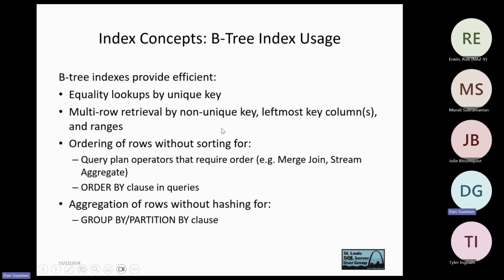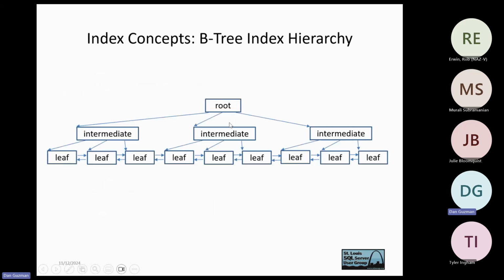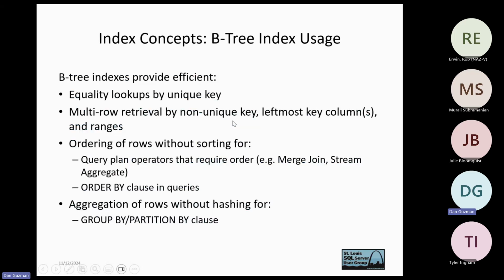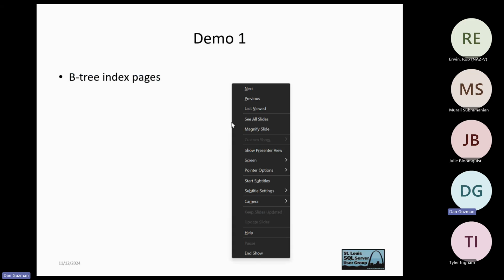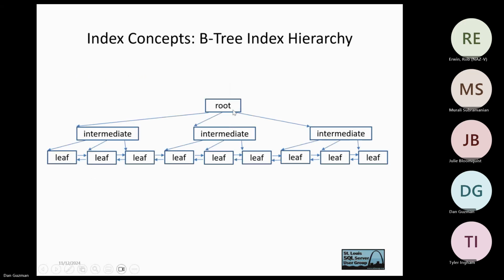Good. So again, going back to why we create the B-tree, it provides equality lookups by unique key. If you read a row by a primary key or unique index, it's fairly efficient, because it just traverses the index by reading the root, then the one appropriate intermediate, and then the leaf row.